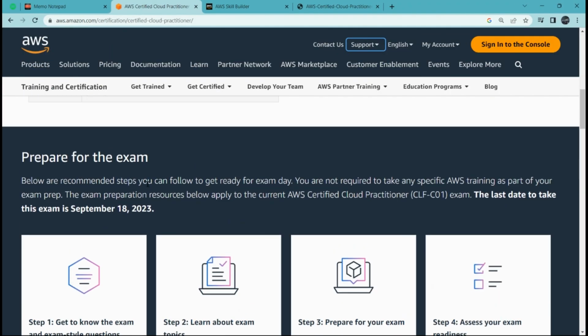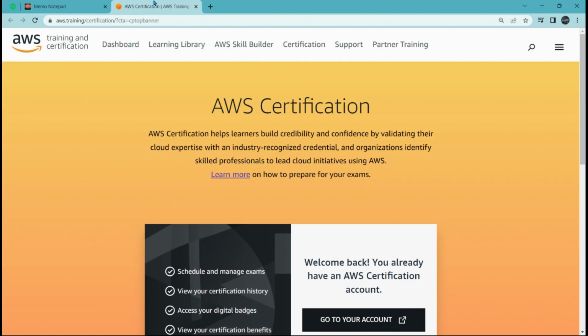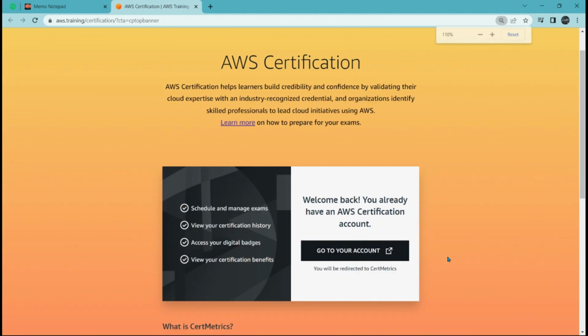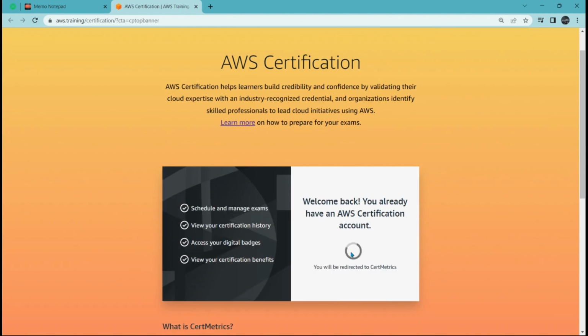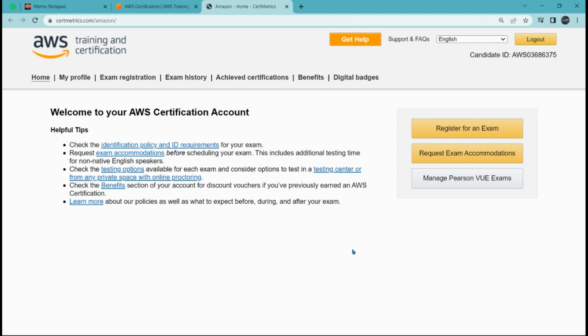In order to schedule the exam, as you are here on this tab, you should click on schedule an exam. So you will reach this page, and here I am getting an option of go to your account, but you will see a sign in option here. You click on sign in, and you have to sign in with your amazon.com account, and then it will ask you to fill your details, and then it will forward you to this page.